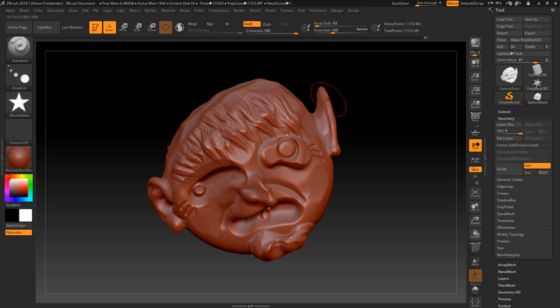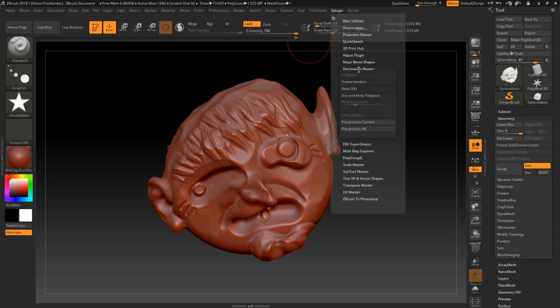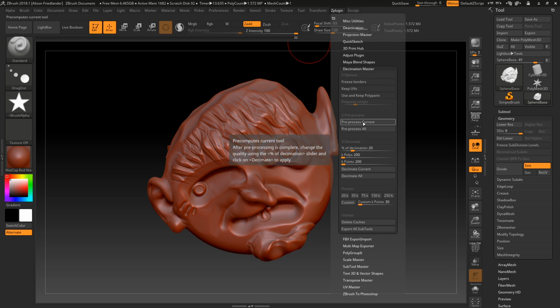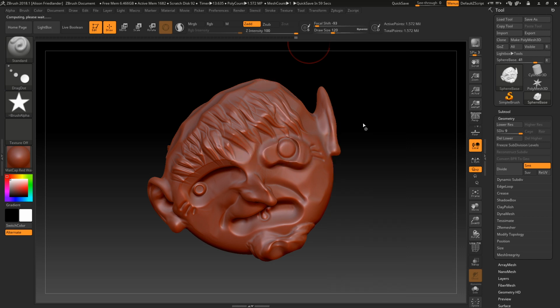I'll show you a silly thing if you ever wanted to 3D print this mesh, or you needed to work with the mesh outside of ZBrush, and that is Decimation Master. If you go into Z plugin, Decimation Master, you just want to hit preprocess current. That's going to basically stash your model temporarily in the computer, so it's way faster to work with later.